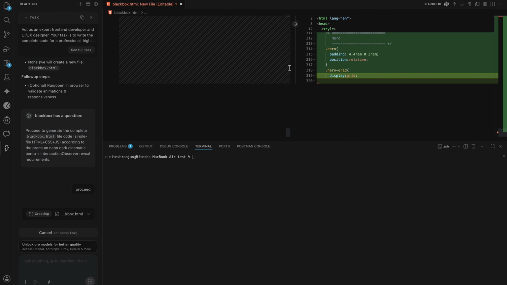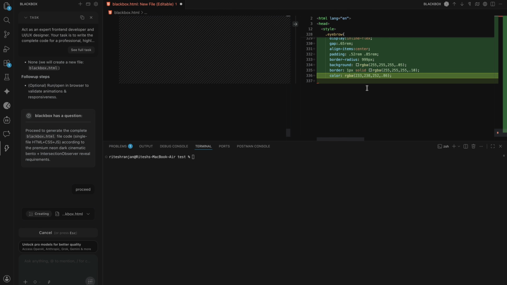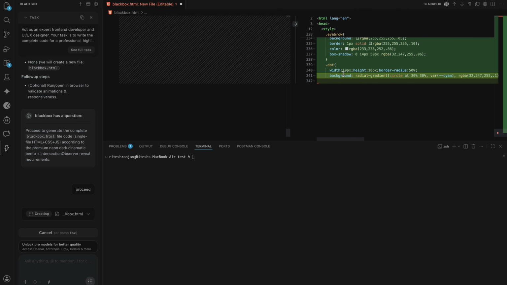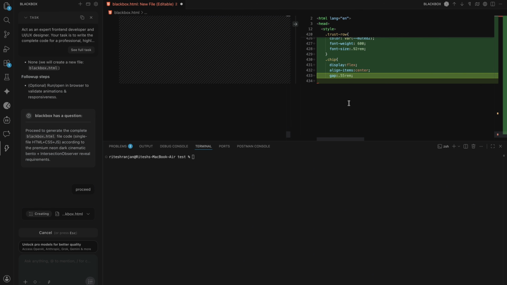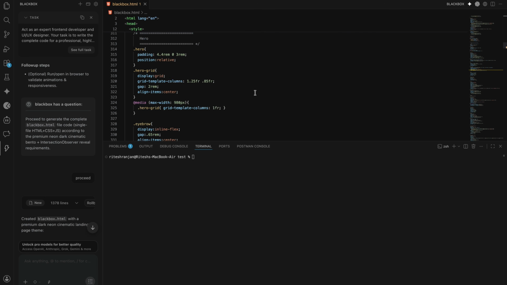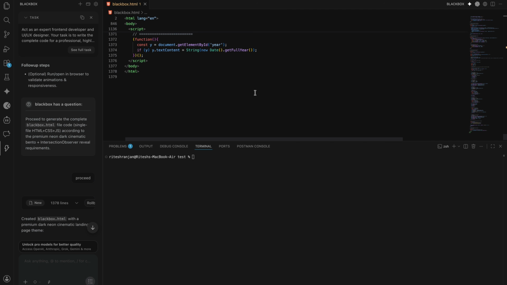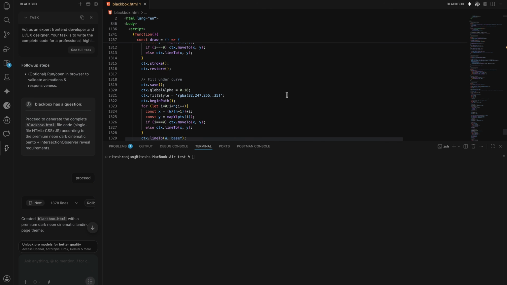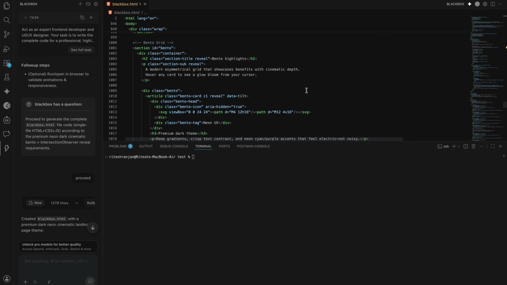Here it takes a little time. As you can see, it has already written 300 plus lines of code in the styling part only. After that, it will go with the HTML and JavaScript part. So let's wait. Guys, it has finally completed the site, and you can see it created almost 1300 lines of code. Now it's time to check out what it looks like.